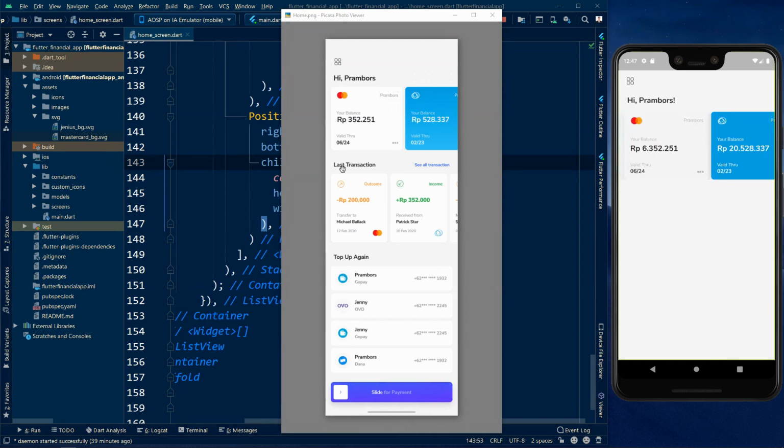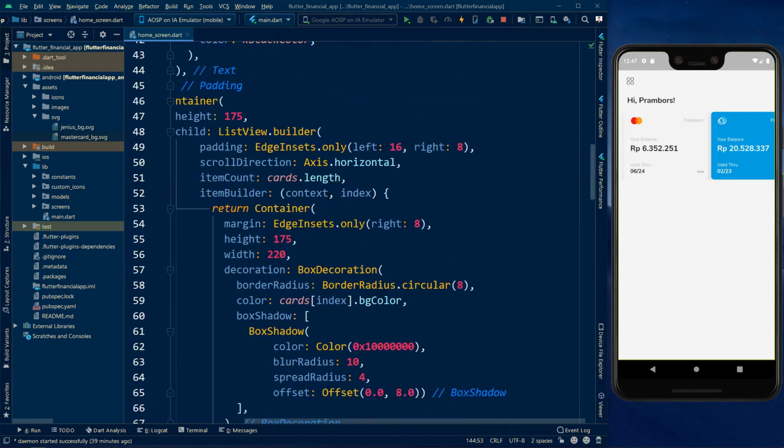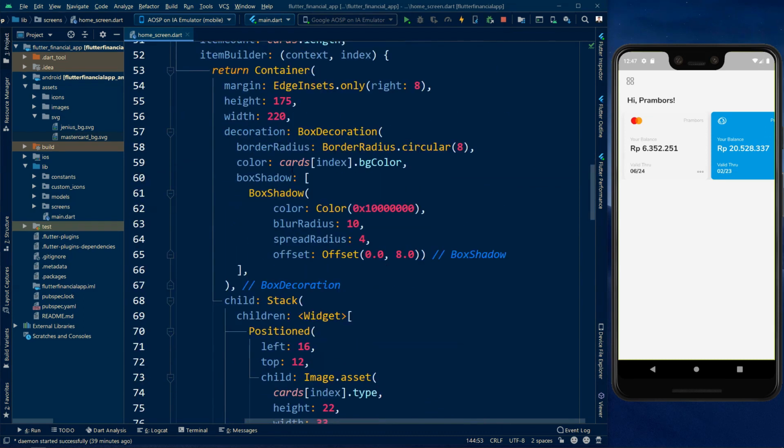So we move to the next section, which is, let's say, last transaction. So we can duplicate the padding.